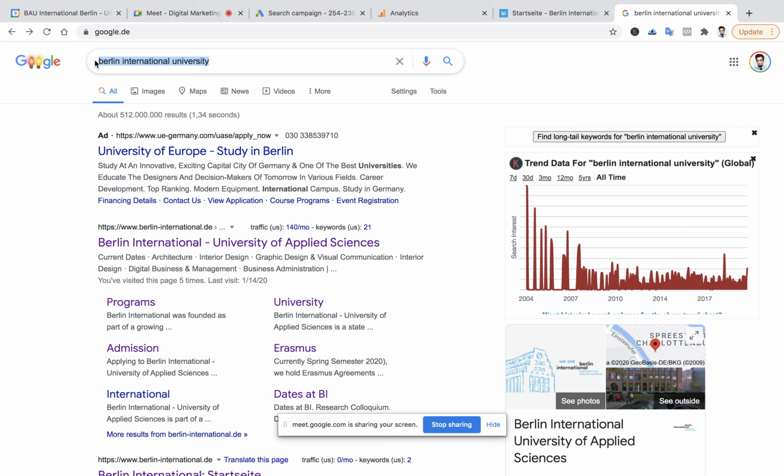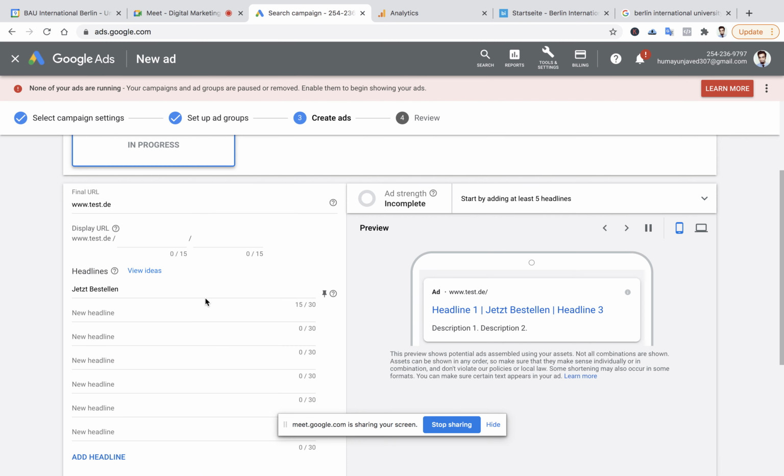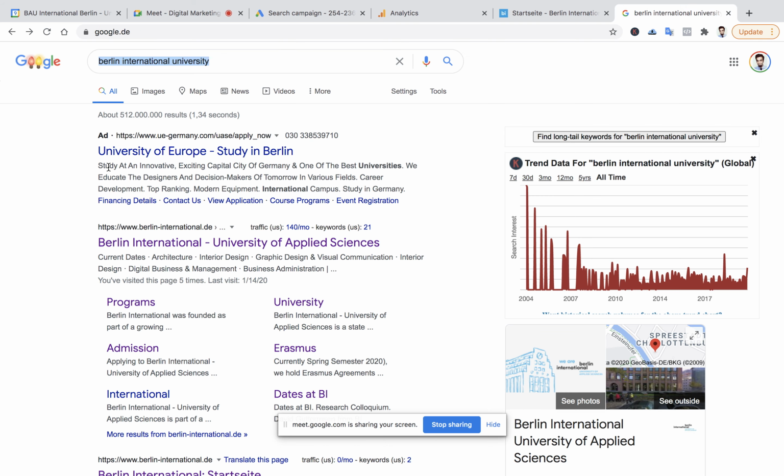I'm not going to buy, let's say, a mobile phone or a computer or whatever. So I'm really close to this bracket that I want to study. That's why you need to make sure that if you are using these keywords in your targeting, then you should also mention these keywords in your heading and in your description, so that people know, for example, about studying in an innovative capital city of Germany.